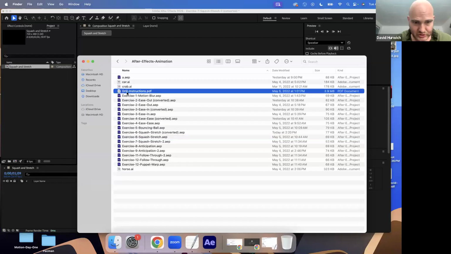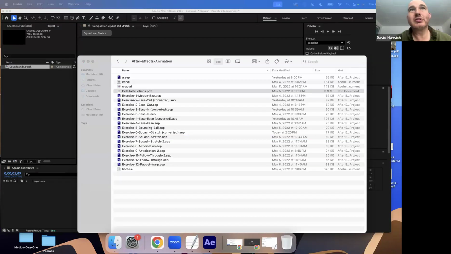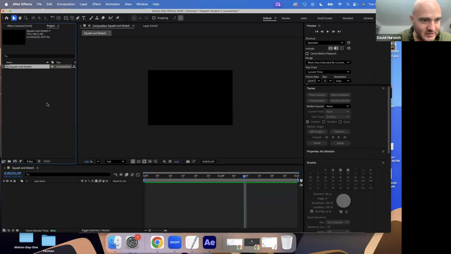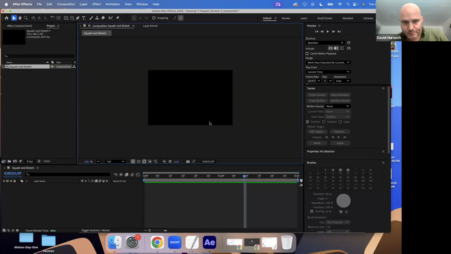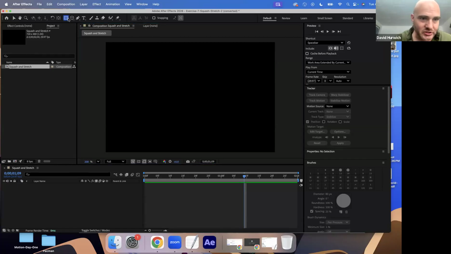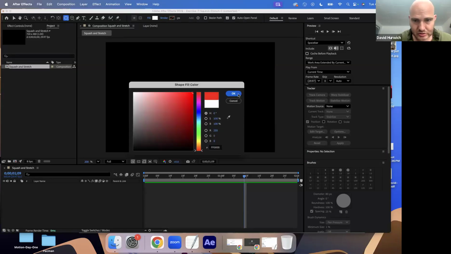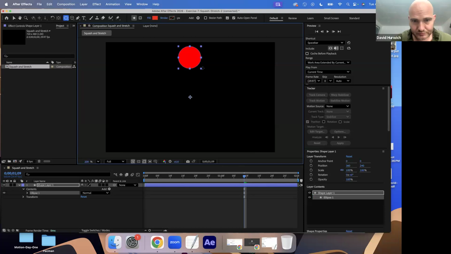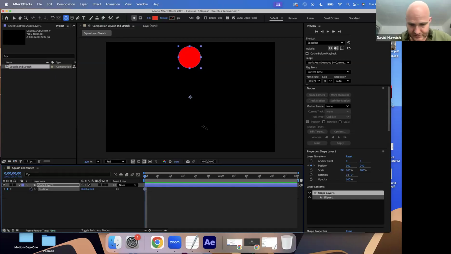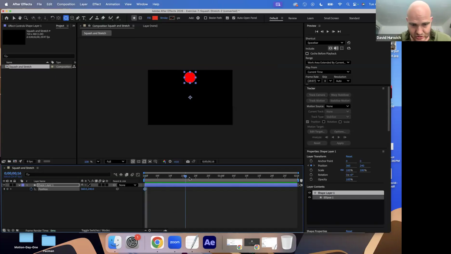So, exercise 7. What I'm going to do here is we are going to make a ball that squashes. So I'm just going to start with a circle. And let's change the position from the top to the bottom.